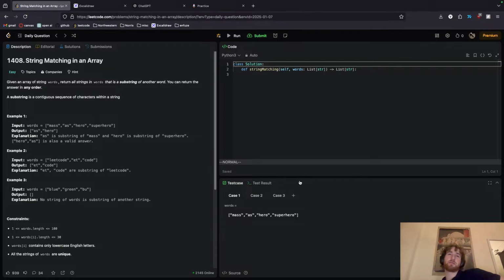But still, brute forcing would be O of the length of the words times O of the length of the words. And then also you have to iterate on the word itself to substring match.